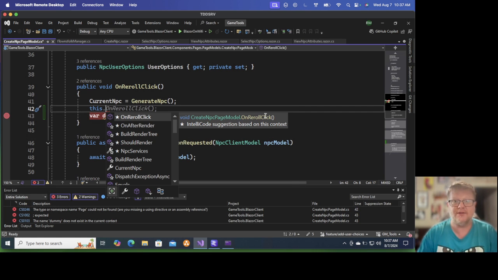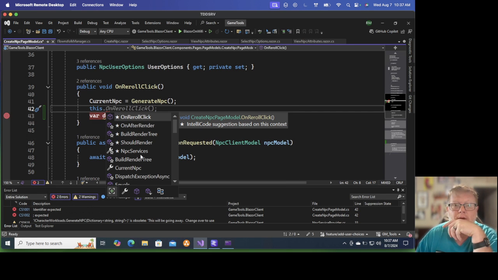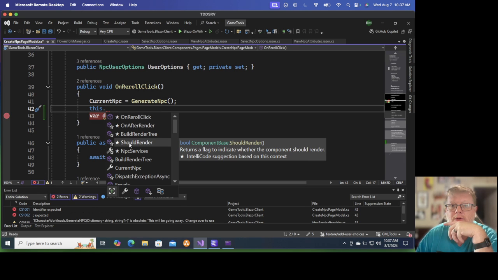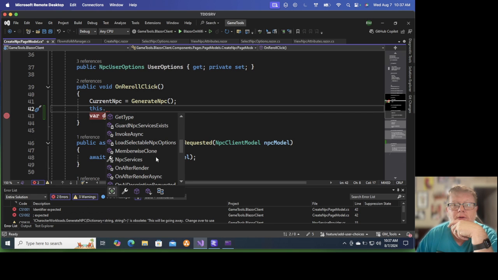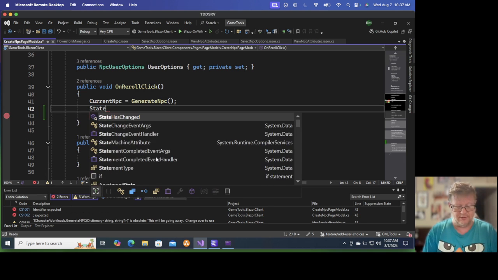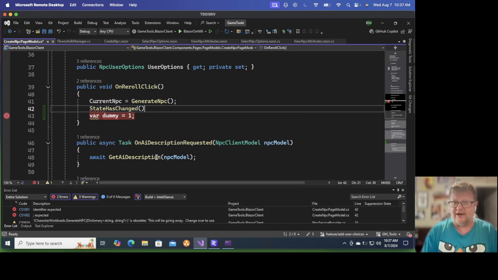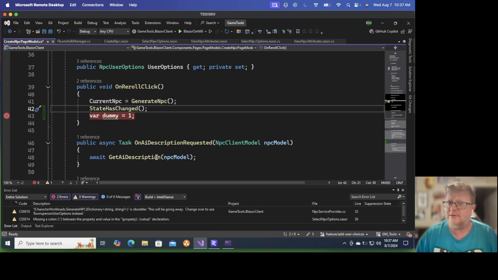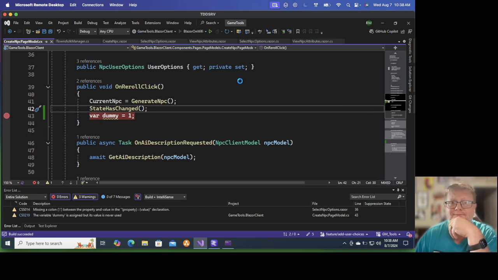This dot: build render tree, dispatch exception, invoke on after render, on initialized, on reroll. Yeah, I had a state has changed, and it didn't seem to do anything for me. Let's try it again.